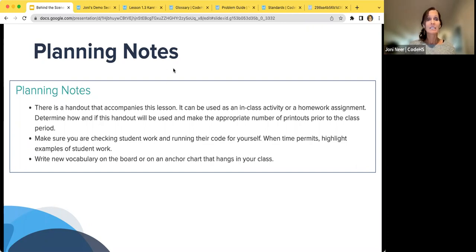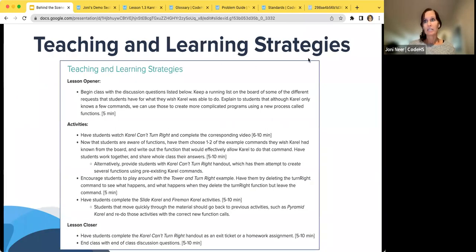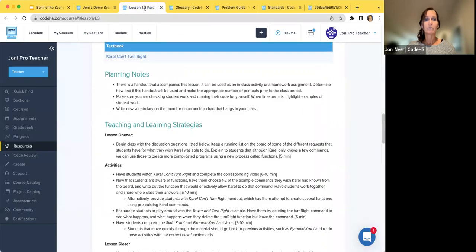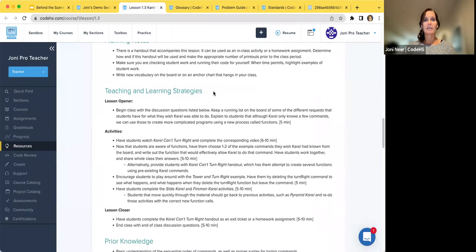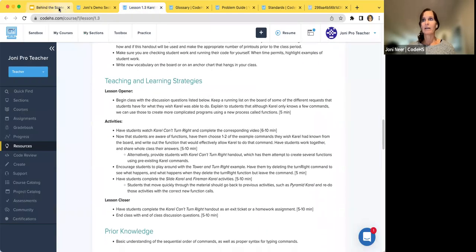So then the next section is the teaching and learning strategies. This is what I consider the meat of the lesson plan. This section is broken up into 3 subsections. You have lesson openers, you have activities, and you have a lesson closer. And again, what it looks like here is on the actual one, okay?